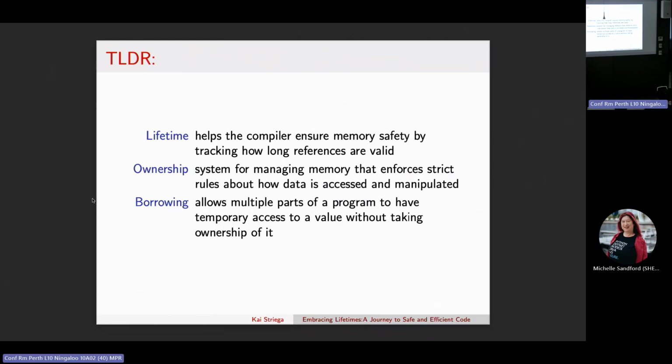Lifetime helps the compiler ensure memory safety by tracking how long the references are valid. Ownership is a system for managing memory that enforces strict rules about how data is accessed and manipulated. And borrowing allows multiple parts of the program to have temporary access to values without taking ownership of it. In Rust, you can either borrow immutably, and you can borrow as often as you want, or you can borrow mutably, and you can borrow once. That's one of the constraints that the compiler places on.